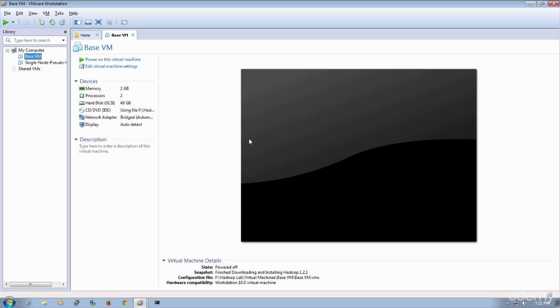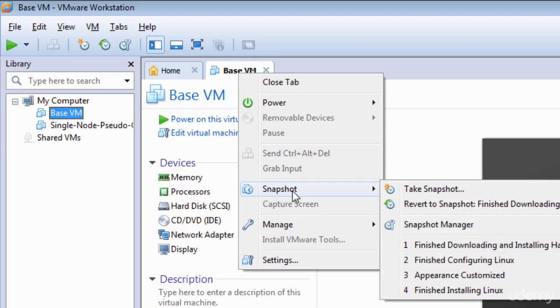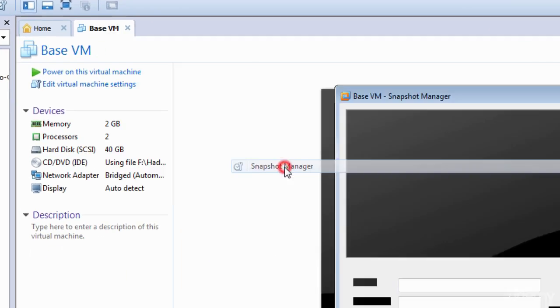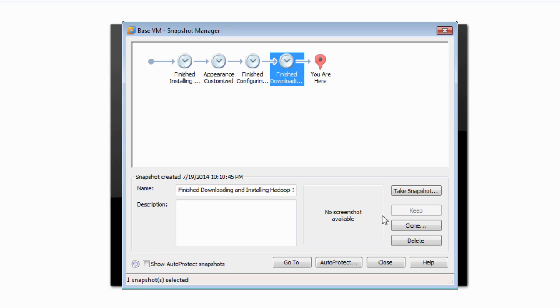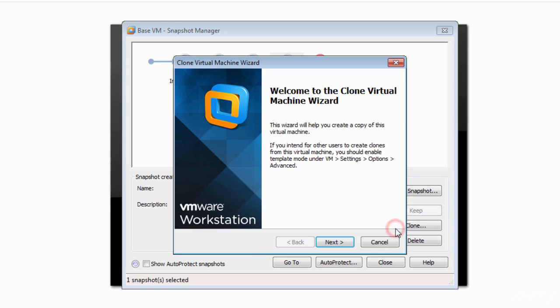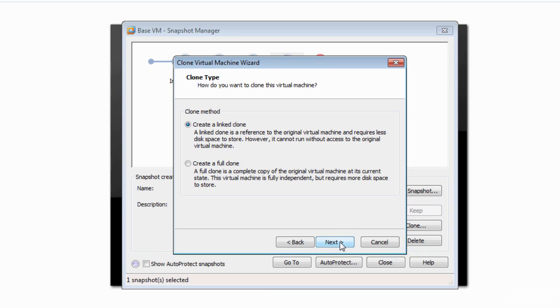As you can see, we are on the VMware workstation and we have the base VM opened. Let us right click on the base VM and then click on snapshot and then click on the snapshot manager. This will bring up the snapshot manager. Let us select the appropriate snapshot and click on clone. This will bring up the cloning wizard. Let us click on next and select the option an existing snapshot and click on next. And here let us choose the clone method as create a full clone and click on next.